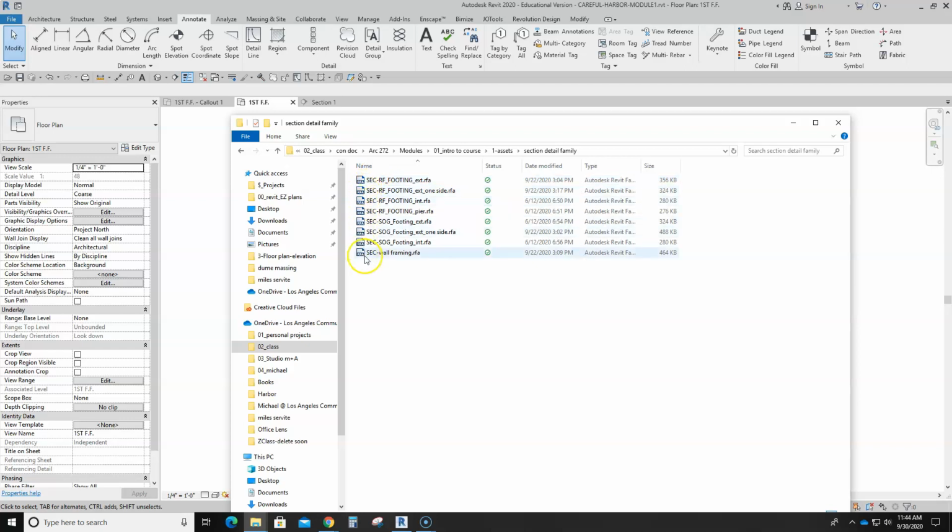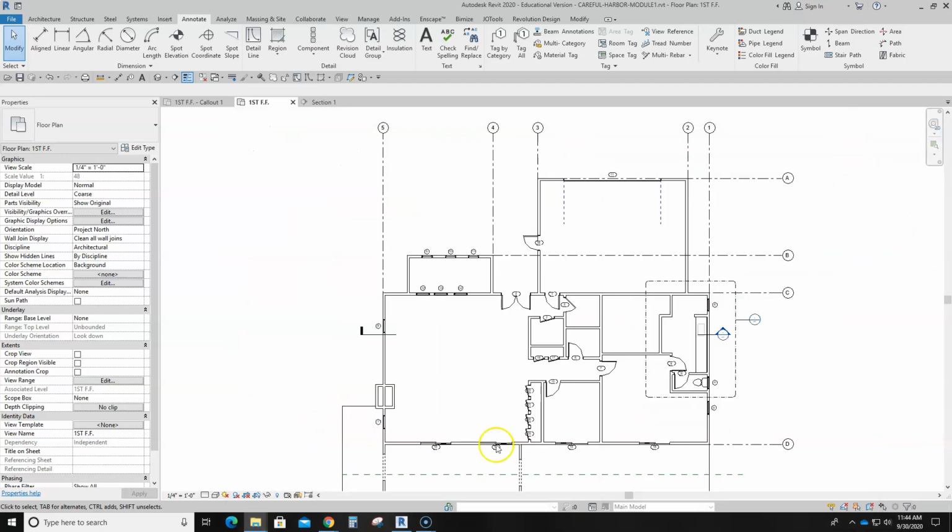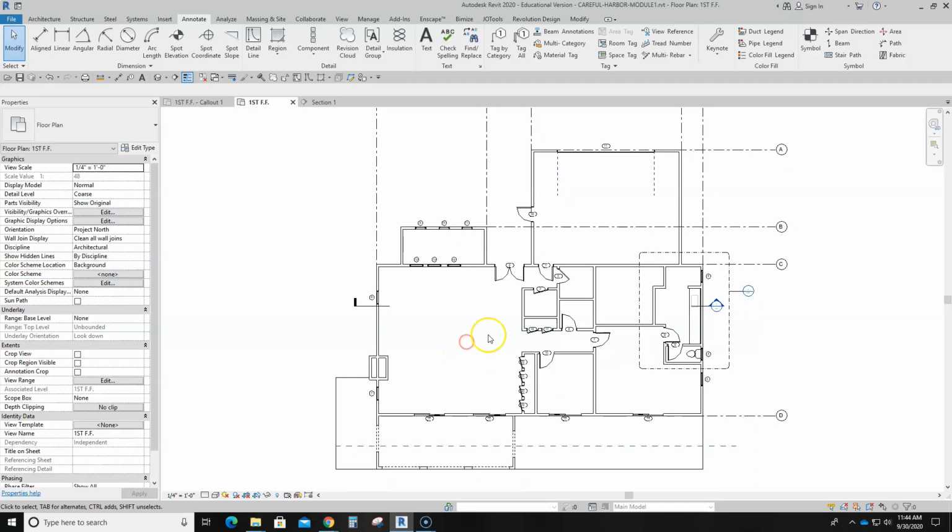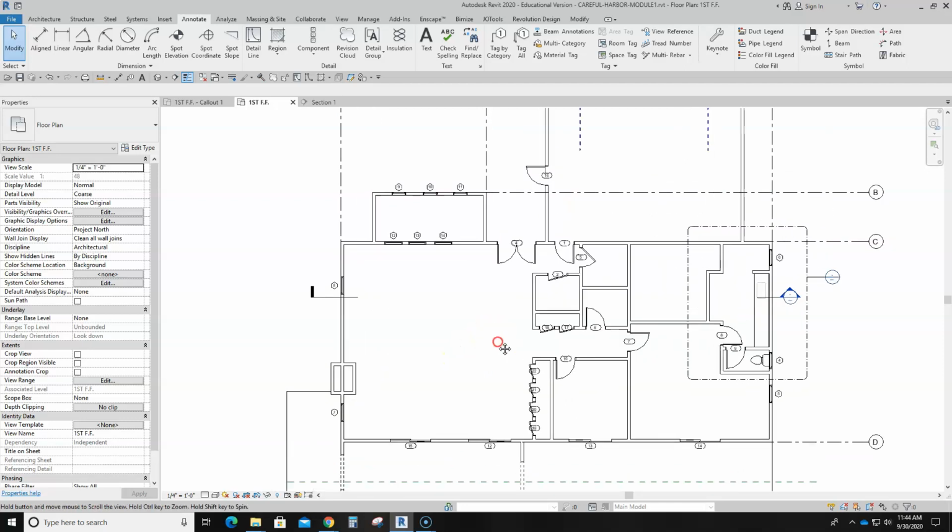SEC represents sections, so these families are to be used in sections. RF is raised floor footings, and SOG is slab-on-grade footings. And then I have one that just shows the wall framing. So I'll go through them and show you how to use them. First, here's our demo or sample project.